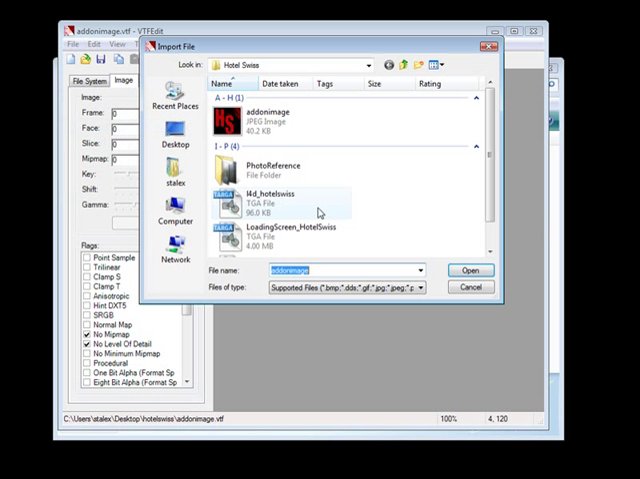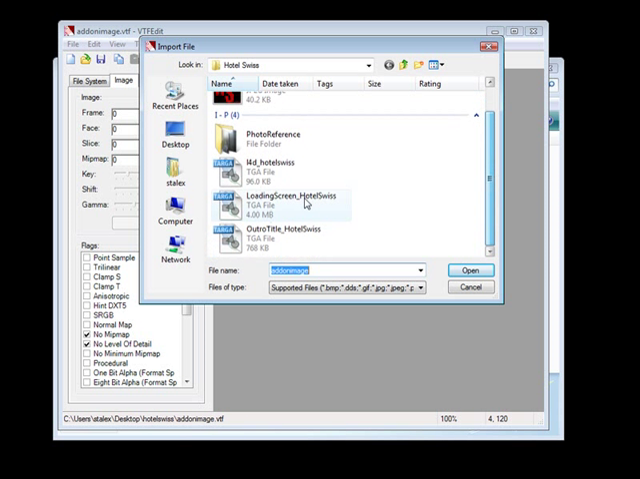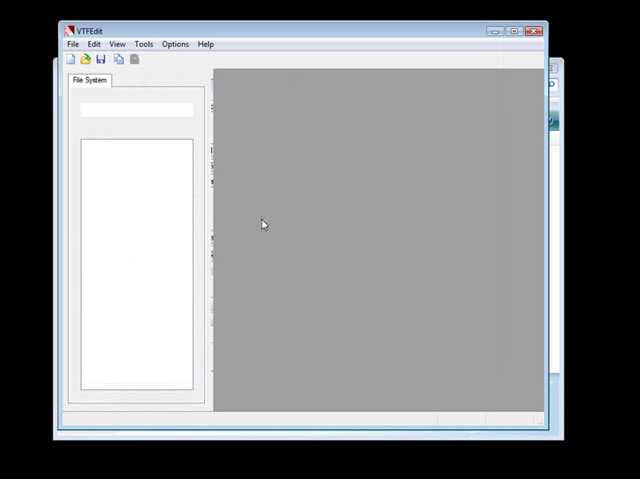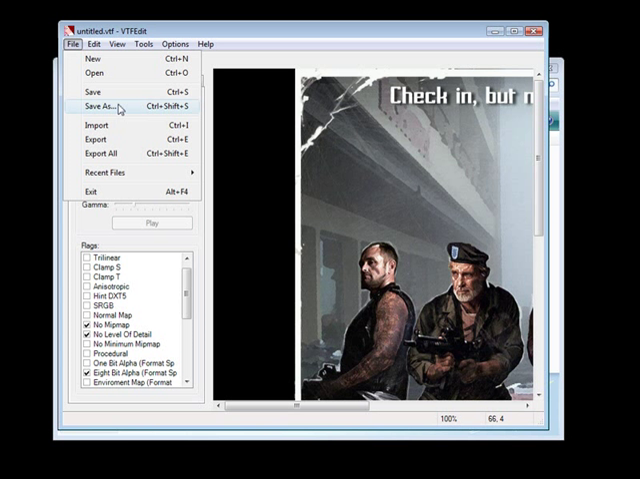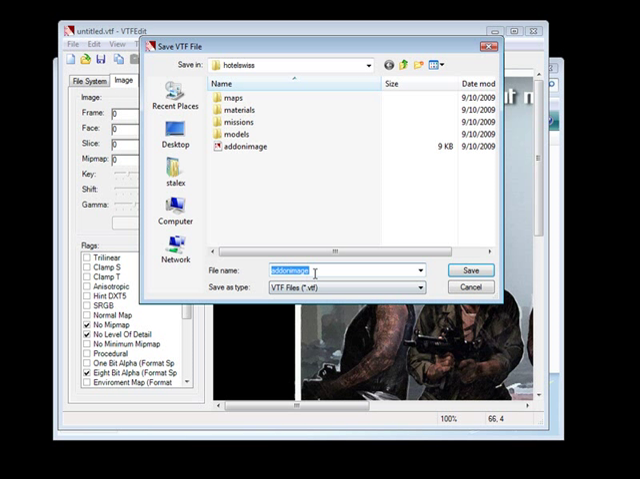Next, let's import our loading screen. Click OK. It's going to take a little while because it's a large file. And double check on the flags. You want no mipmap, no level of detail, and you want to make sure you have 8-bit alpha selected and checked. And then you want to save as.